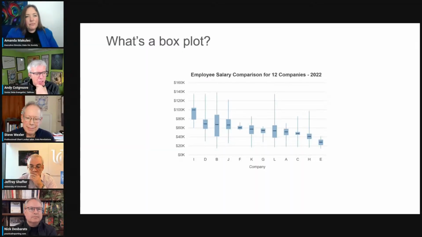Cool. Nick, I'm going to share your screen again. Is it okay to go back to one of the first inset charts that were in this deck?